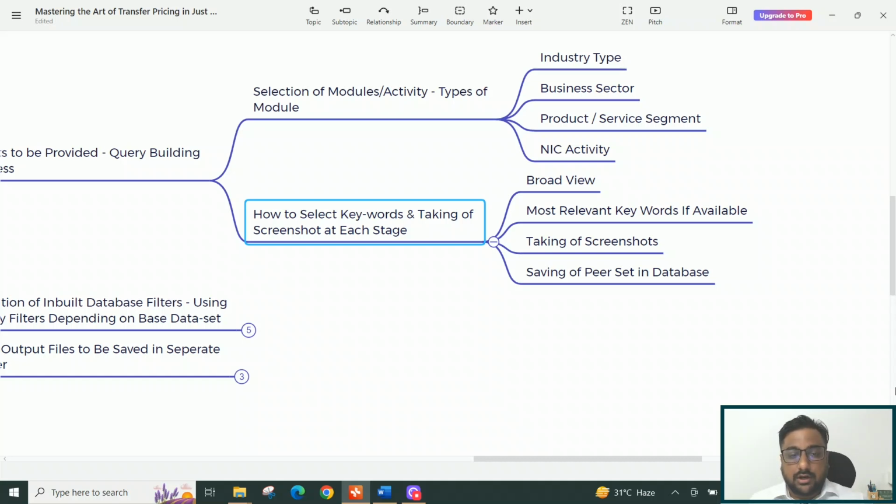Now, how to select the keywords. You need to understand that I need to keep a very broad vision when I am selecting the data. Ultimately I am going to run comparability analysis. After that also, I am going to apply quantitative filters and qualitative filters, but I need to keep a broad vision.